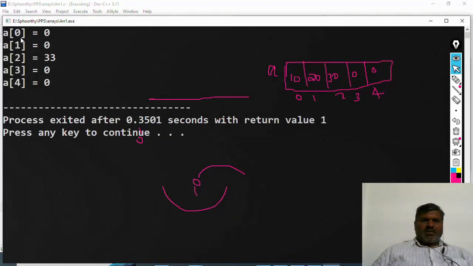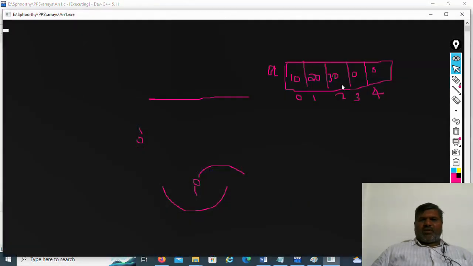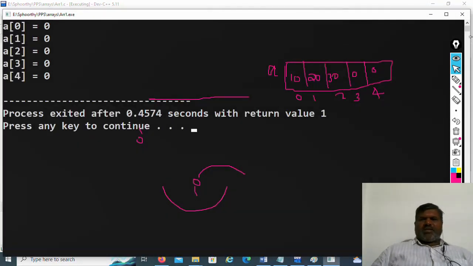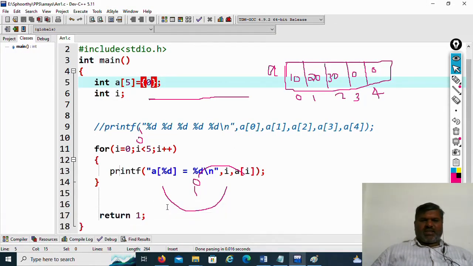By default it contains garbage values. Now if you want to store zeros in all the locations, what you need to do is initialize one element with a 0. All the elements, all the locations, are initialized with zeros. At least one element should be initialized in the array. Now another important point, let me tell you.